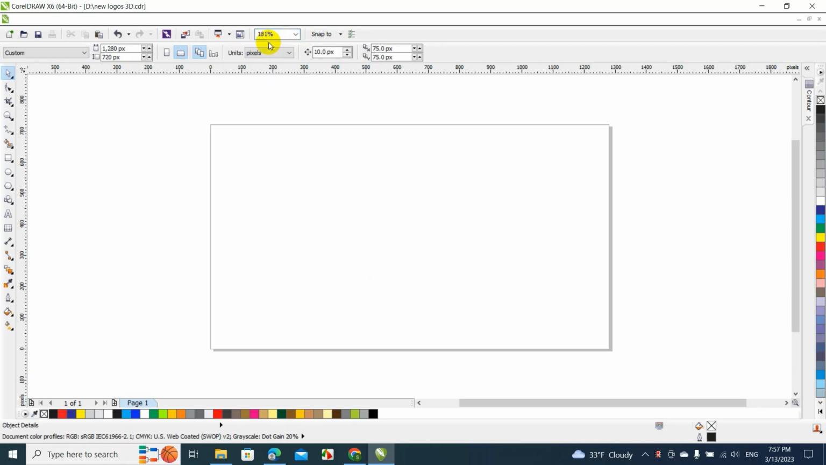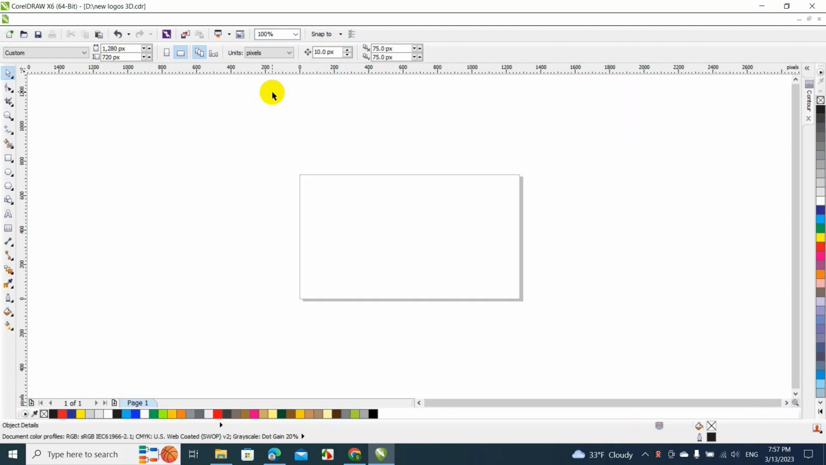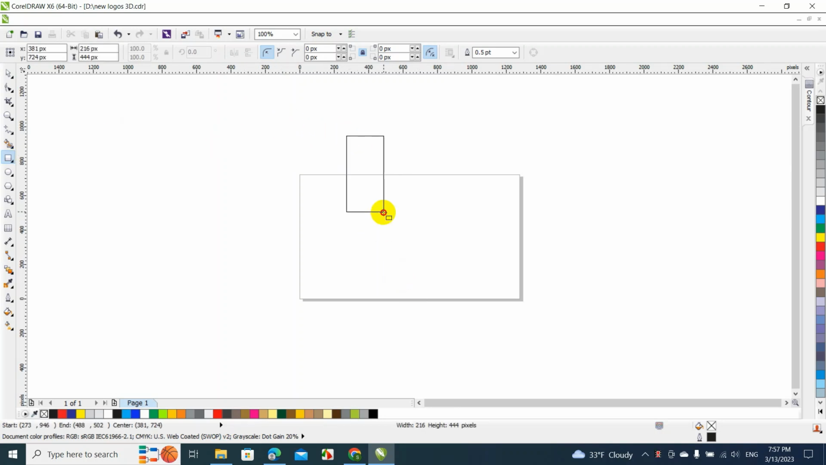Okay, so let's fit in, and I'm gonna zoom out a little bit more. Basically our logo consists mainly of basic shapes. So I'm gonna explain to you here. We're gonna do the torso first and the legs.